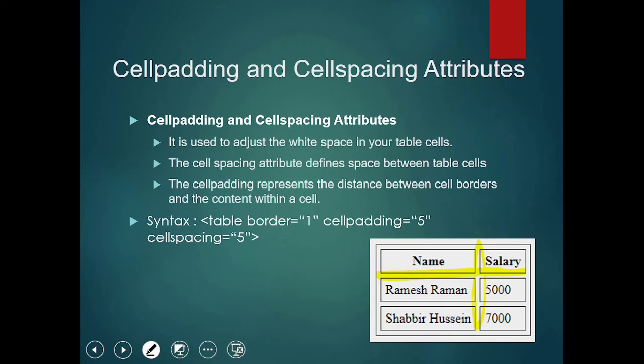When you come to cell padding, it is the distance between this. So between the text and the cell, how much is the distance? Since this name is a smaller value, it is displaying more distance, while for the others, you can see the data is the same. Otherwise, we had seen that it starts with the left-hand position of the cell. So right now, it has been taking a cell padding of 5.